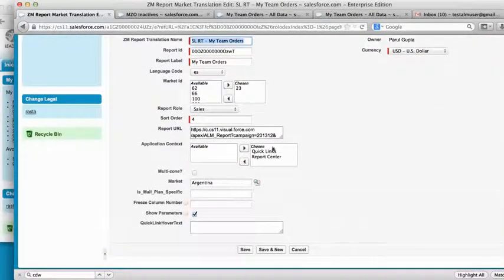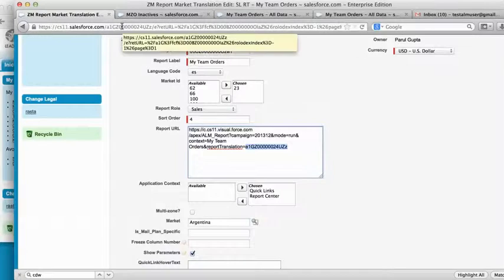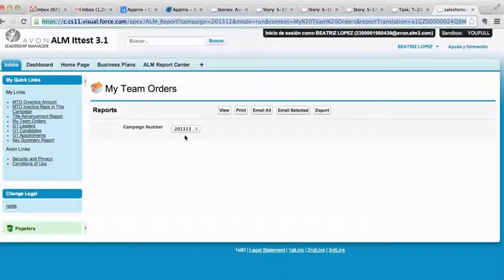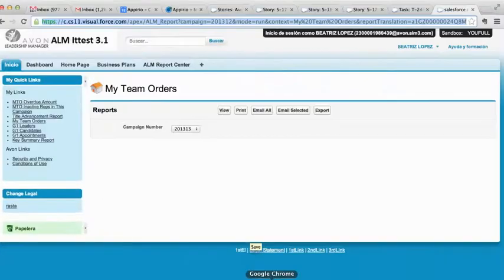All right. Then I have this report translation, which matches this record right here. I have show parameters, and then when I run the report, I don't get any parameters. I only get the campaign number. Now, to demonstrate this, let me uncheck it, and to show that I get the same value.